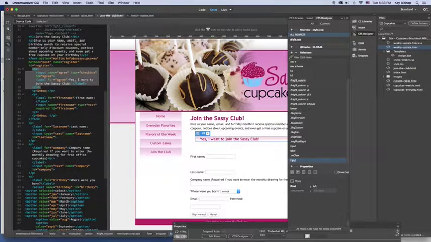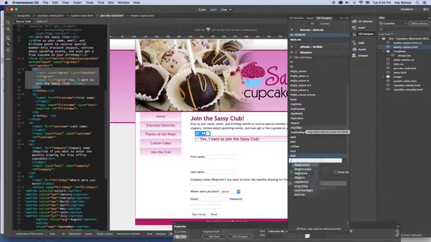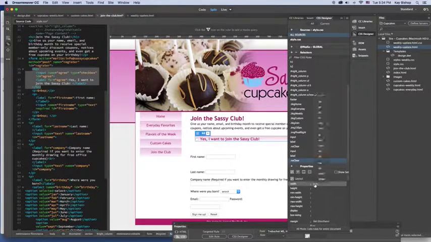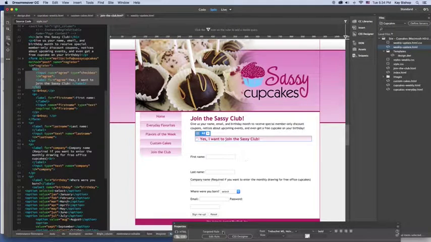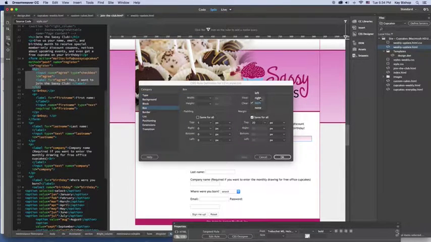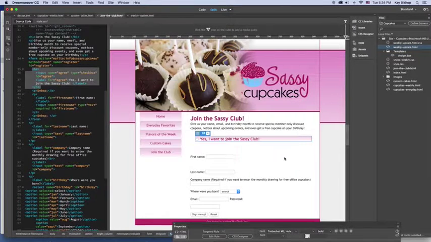Create another tag selector called Label and give it a width of 100%, float it to the left. Now we're going to create a new class selector with the period and call it No Clear. And we're going to format that to a width of auto and the clear of none. And that allows the object to occupy only the space that's necessary.